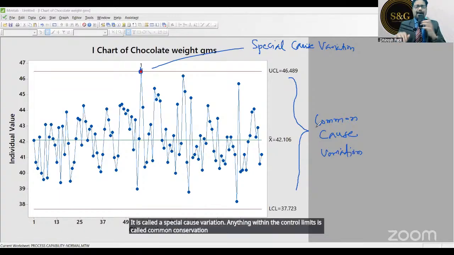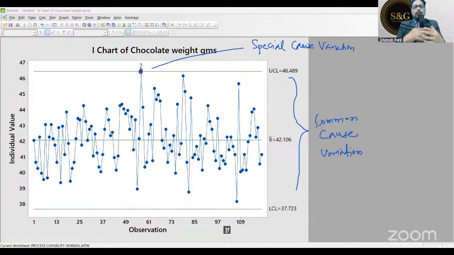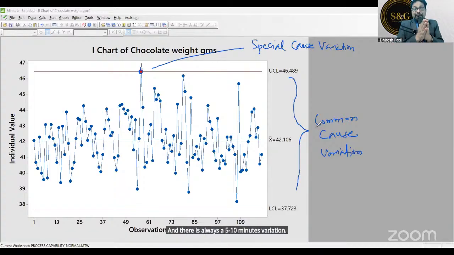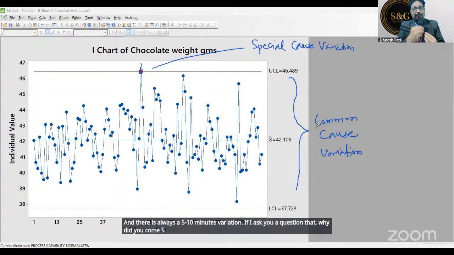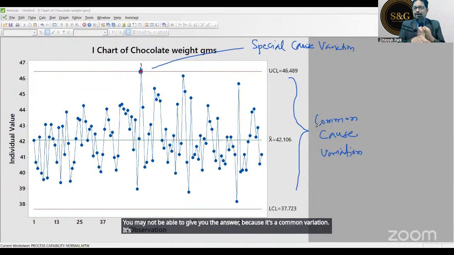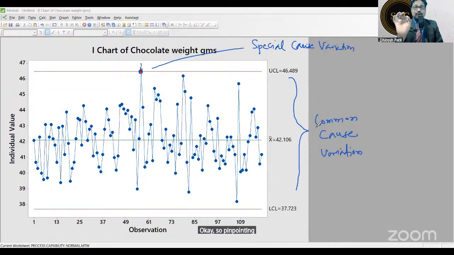Just to give you a simple example, if you come to office every day, and there is always a 5 to 10 minutes variation. If I ask you why did you come 5 minutes late or 5 minutes early, you may not be able to give me the answer because it's a common variation. It's your waking up time variation, your preparation time variation, your daily traffic variation. It's very common. So pinpointing an actual special reason is very difficult in common cause variation.